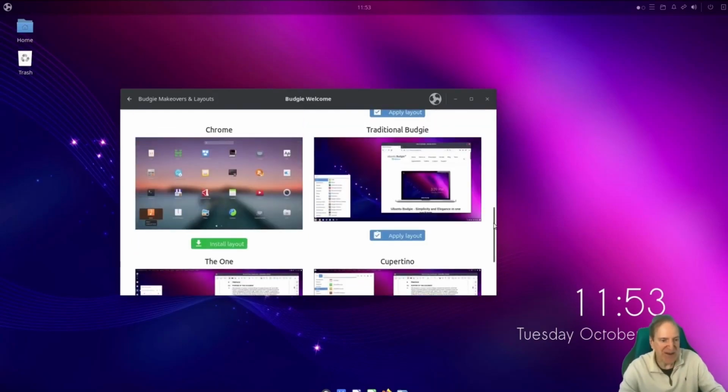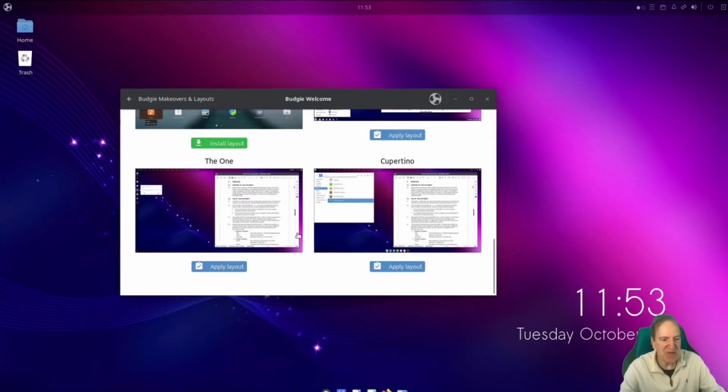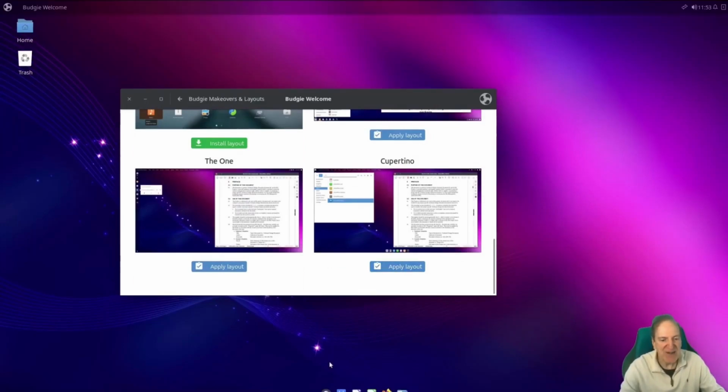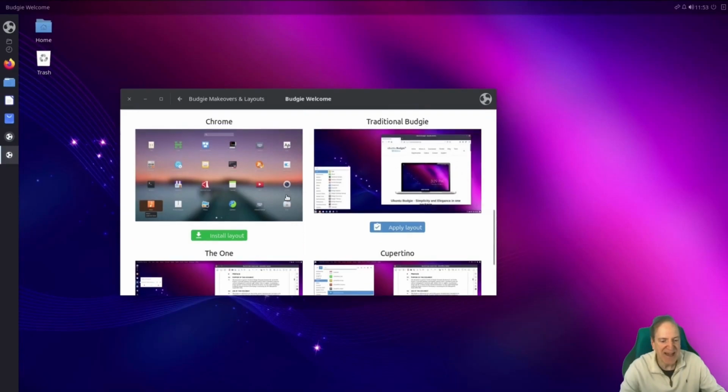Yeah, let's look at that Chromebook style. That kind of looks cool. The one I've used too in the past when I was running Budgie for a while is Daily. And all you got to do is hit apply layout. And I just applied the Cupertino layout. It affected the icons a little bit on the plank bar below, but mostly on the bar up above. Let's try the One. And the One puts it over here on the side, which is kind of cool. So if you like having an extra bar on the side.